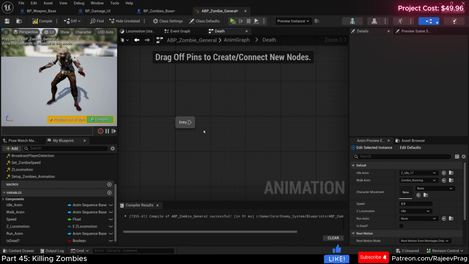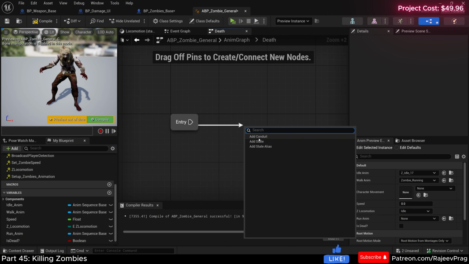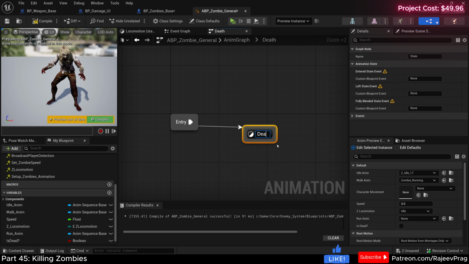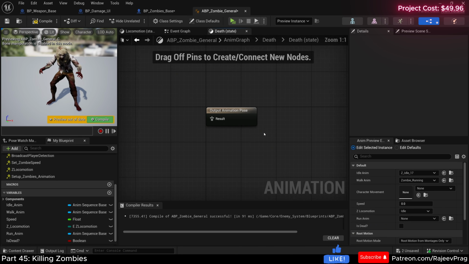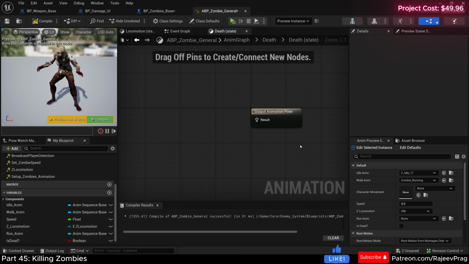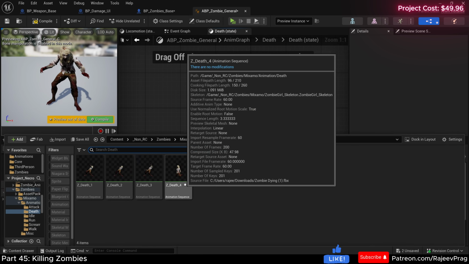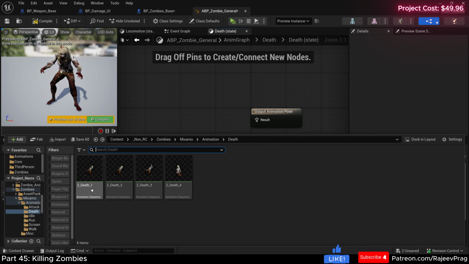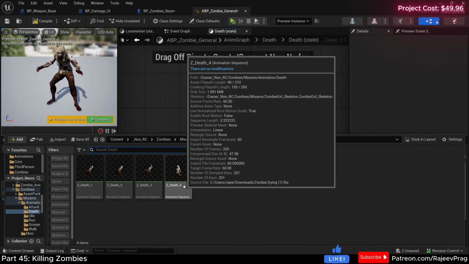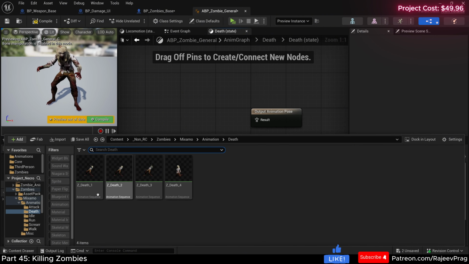Inside of this state machine, there's an entry point. Drag off of this entry, and then we're going to add in a state, and this would be the death state, right? Inside of here, you can play any animation as you would like. And I have 4 animations that we downloaded from Mixamo, and I want to use all these 4 or a variation of these 4. So each zombie, when they die, I want them to play a different animation of sorts.